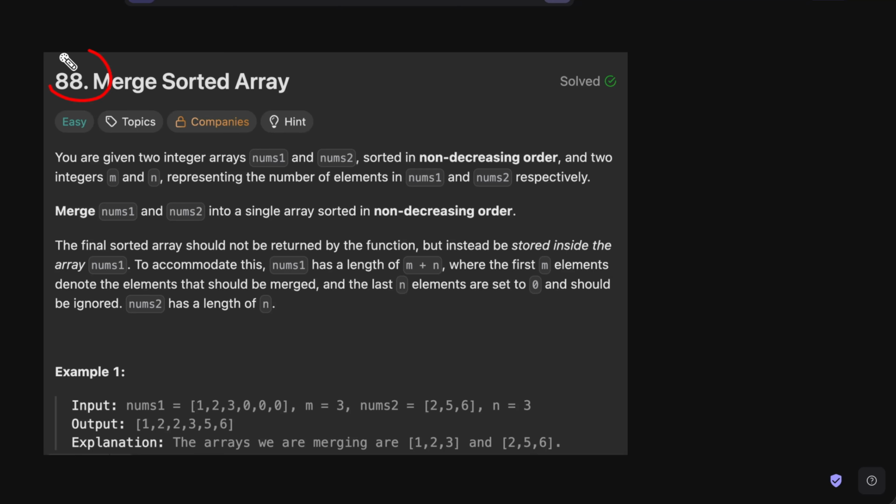So today we have Leetcode 88, that is merge sorted array. In this problem we have been given two integer arrays, that is nums1 and nums2, and both of them are sorted arrays. They are sorted in ascending order or non-decreasing order. And we are also given two integers m and n. They represent the number of elements which are present in nums1 and nums2 respectively.